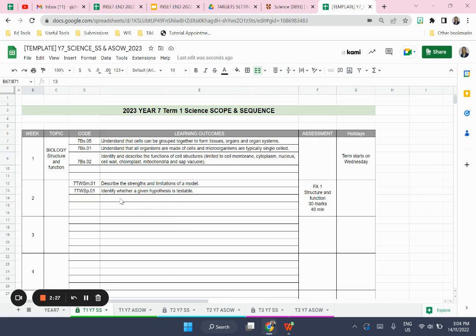Now, the best thing is, if you go back to the scope and sequence, you can see it actually auto-populates here as well. So you only have to input it once, and any changes you make to the ASOW will be reflected in the scope and sequence. So there's no need to edit the scope and sequence at all. All you need to do is print it out for parents. And that's why I have put a lock to protect the sheet in case I accidentally delete or remove the key formulas.